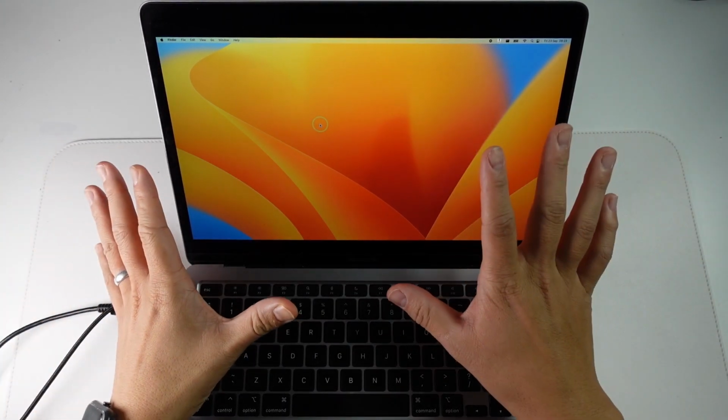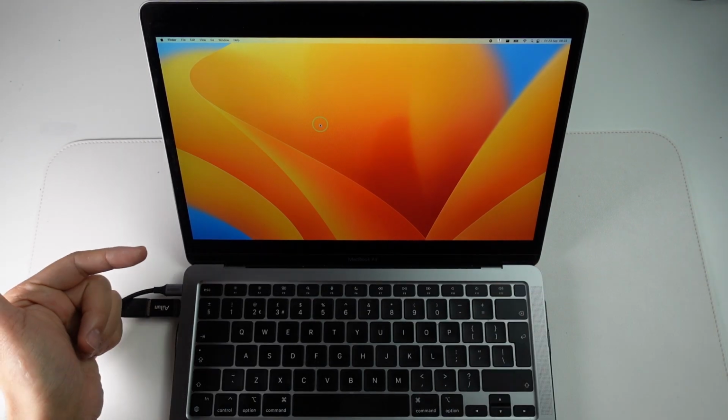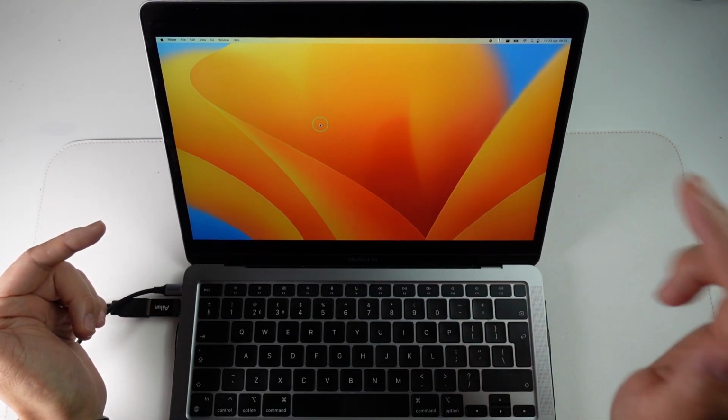Did you know there are multiple ways of changing the brightness on your Mac? Today I'm going to show you all of the ways of doing it on the newest version of the operating system, macOS Ventura.